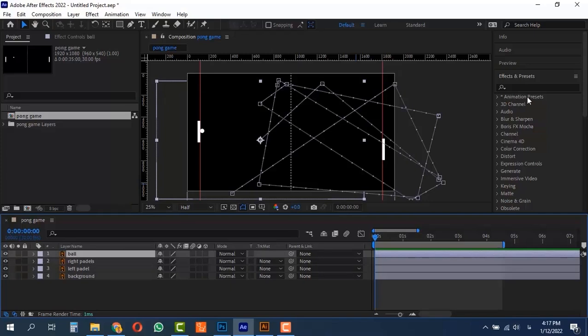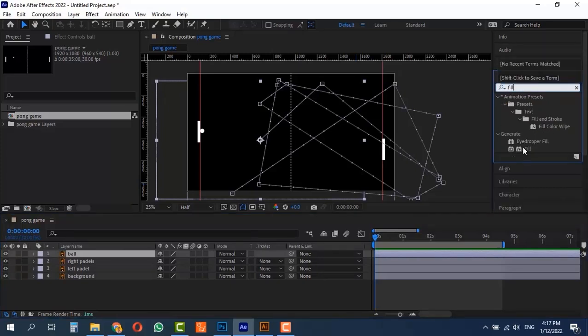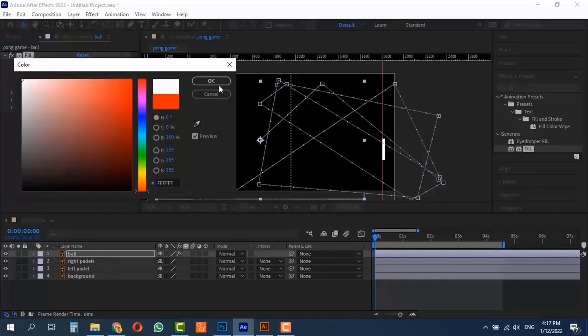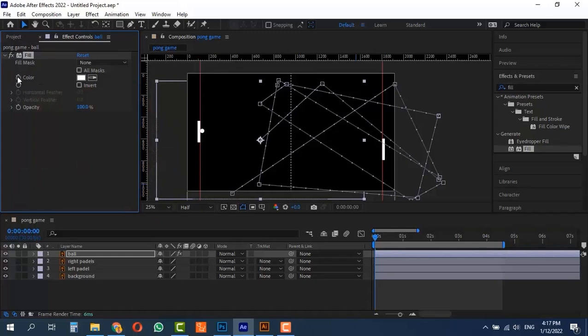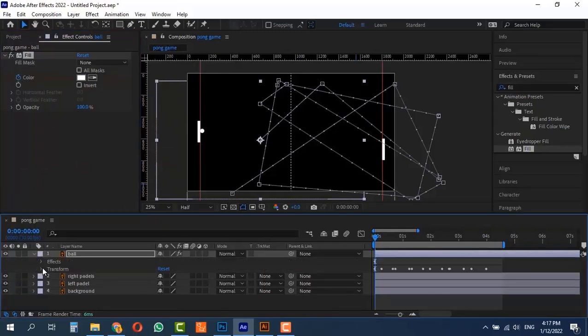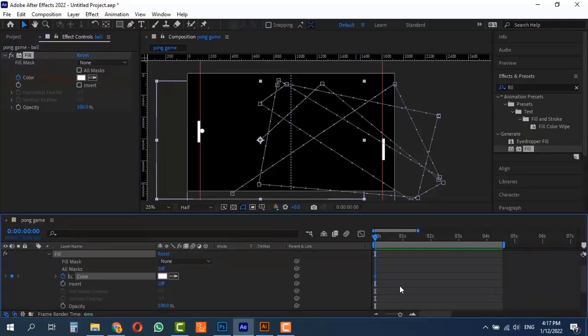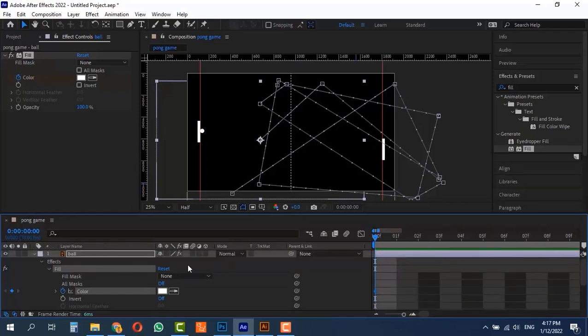Select the ball layer and search for the fill effect from the Effects and Presets panel and drag and drop it onto the ball layer. I already explained that we can animate the options that have a stopwatch. It means that the color option can be animated. I changed the red color to white. Click on the stopwatch to create a color keyframe. Now if I open this section and enter the effects section, then look at the fill and color, you will see that the keyframe has been created.